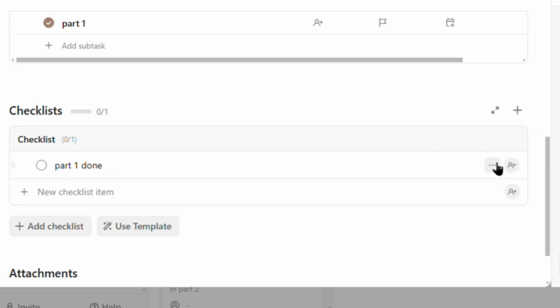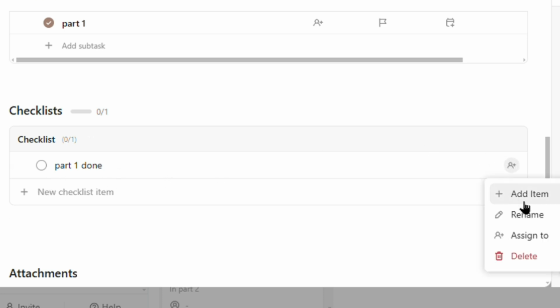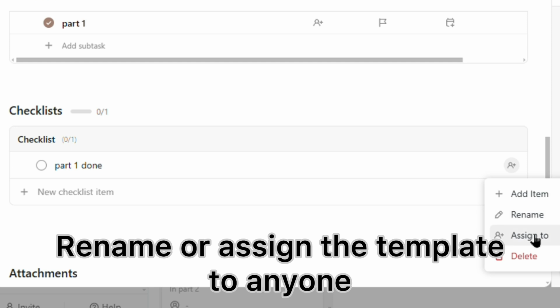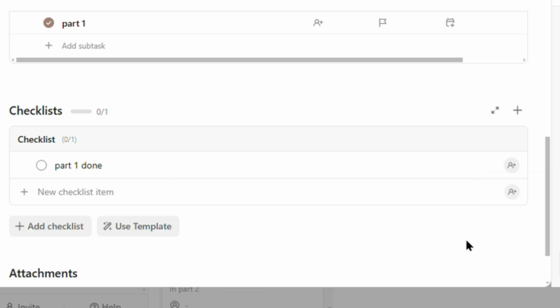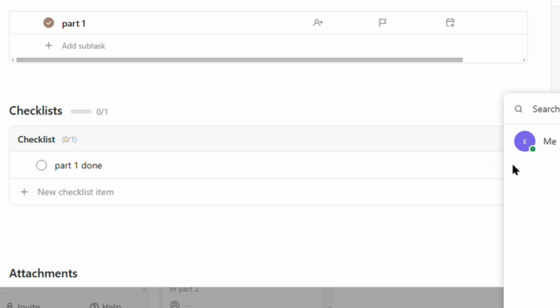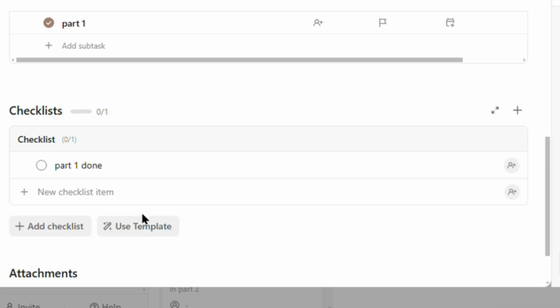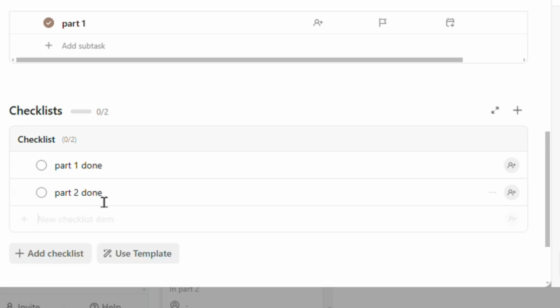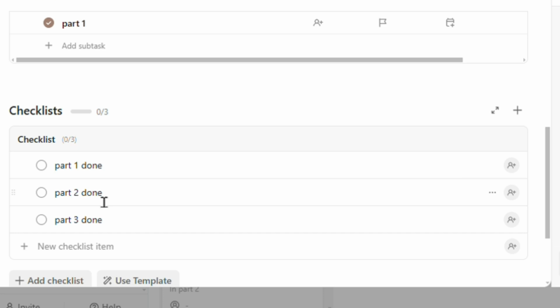And now you can see that here you have this option of 3 dots, so you can either add an item, rename, or assign to, or delete. So here you can see that there is a person icon, so just click on it and you will be able to assign the task to anyone. So here you can even write more checklists. For example, I'm going to write part 2 done and part 3 done. So there are 3 checks.